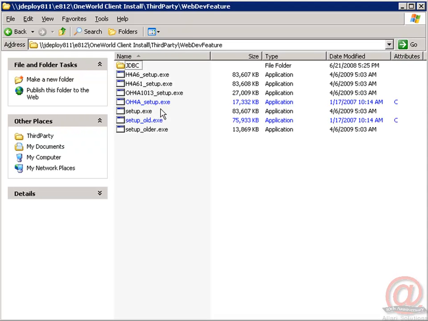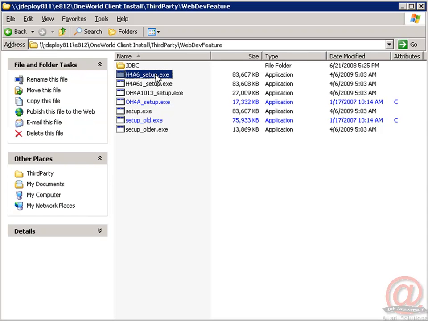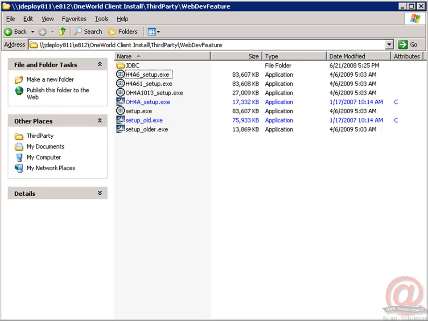Then, depending on your version, you'll want to pick either h4a6_setup.exe, that's for WebSphere 6. If you're on 6.1, you'd select the one right below it, h4a61.